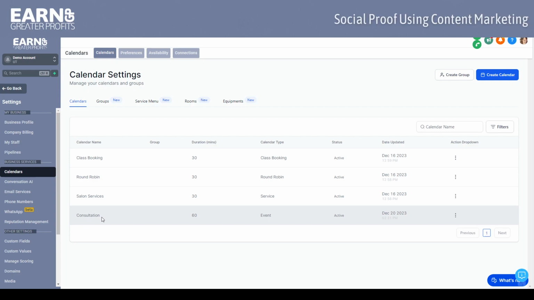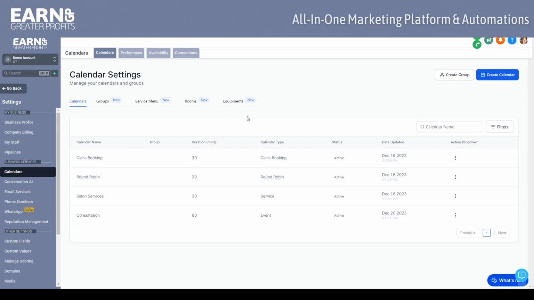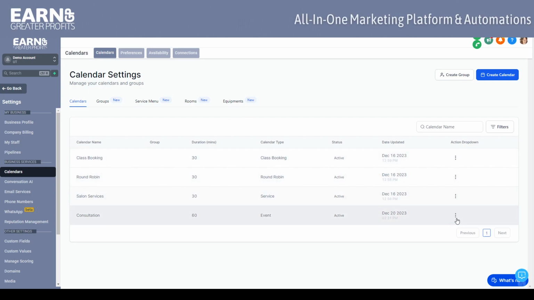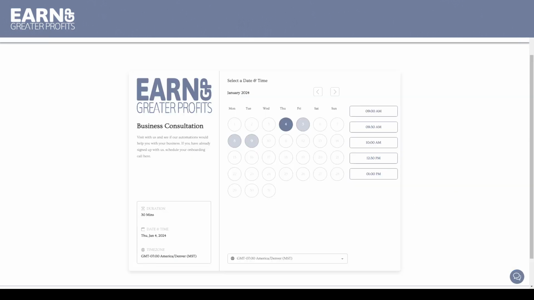There's a regular consultation, which is considered the default calendar. We've got salon services, a round robin, and a class booking. And let's just look at the consultation calendar. In fact, before I show you that, I'm just going to flip over here.